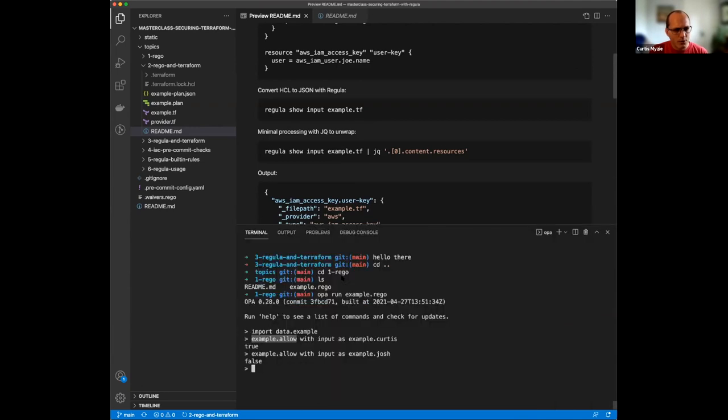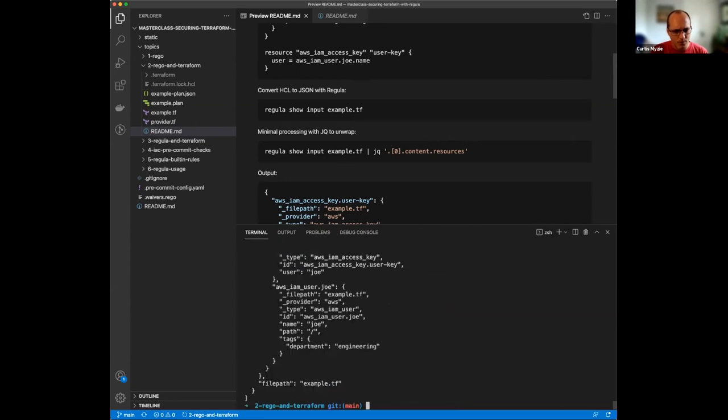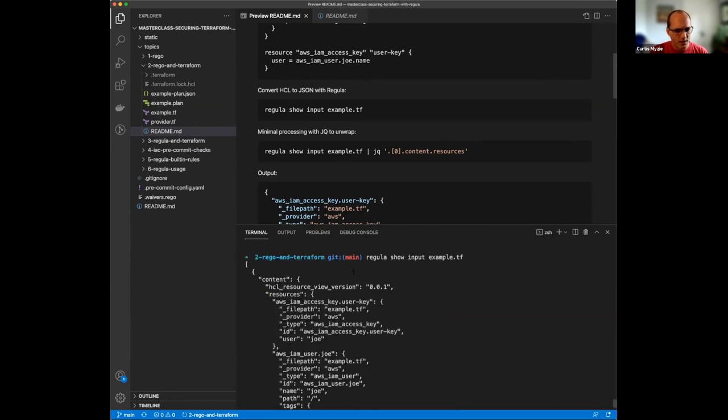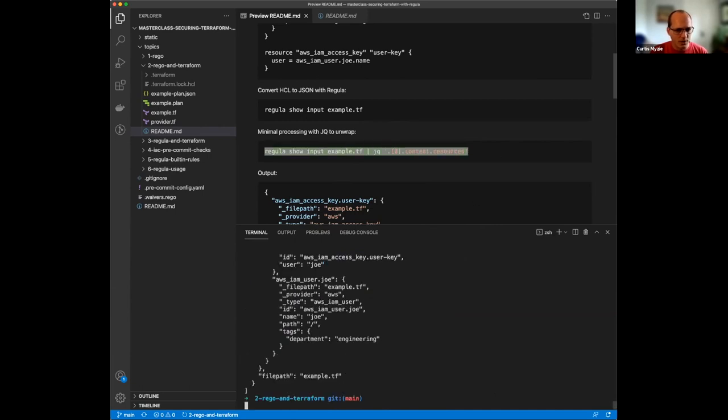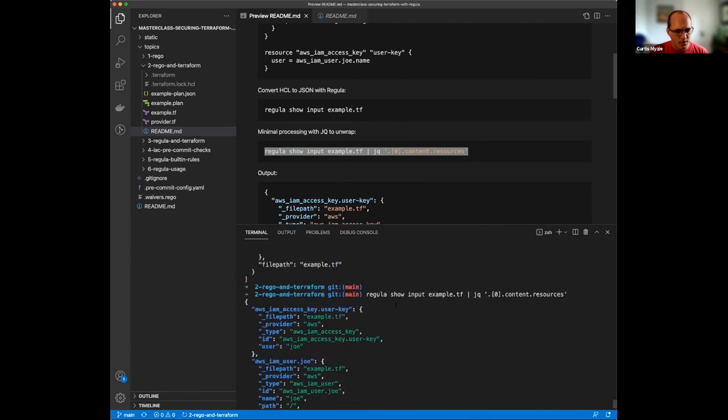And I will show you that briefly. So if we go into our second topic folder, we can do regula show input example.tf. We get that JSON. And then, piping it through jq, you can extract certain parts of that. And then work with it in Rego from there.